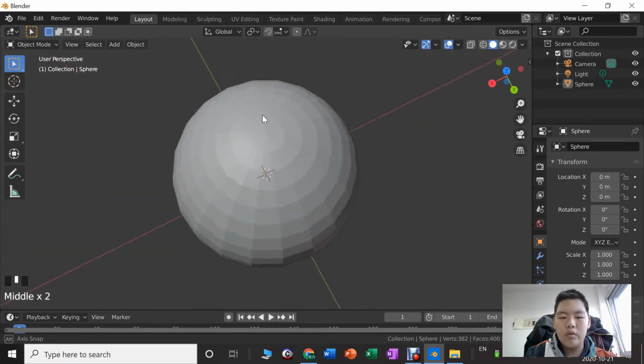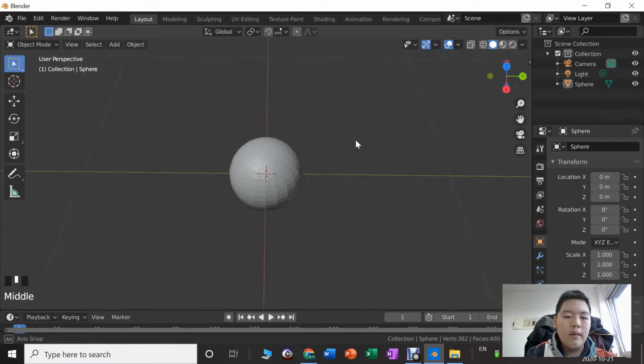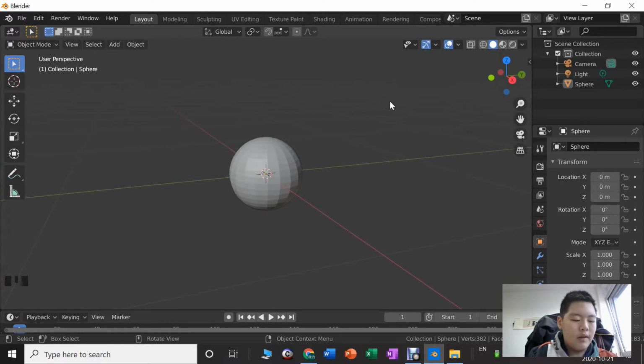Middle mouse button to rotate. Okay, I may teach you a little bit of navigating around the scene. Look down here. I don't know what to call this key.